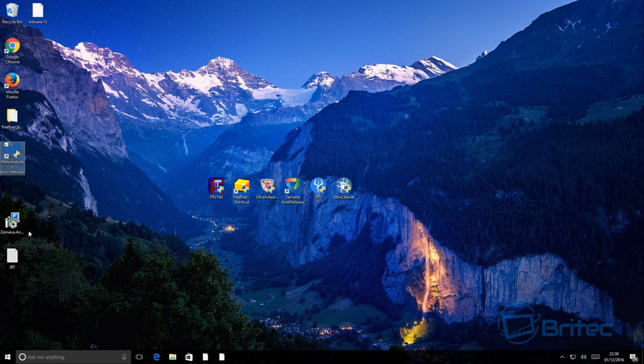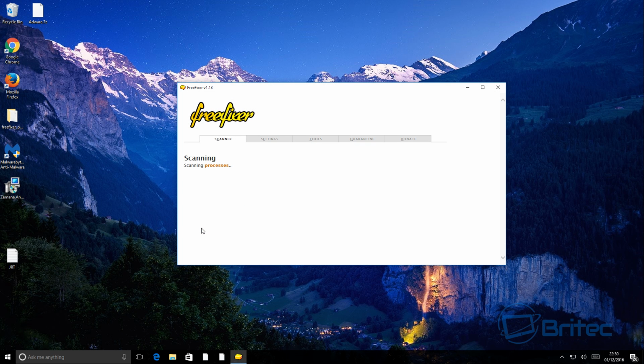Now of course we can run other scans as long as you haven't got any malware on the system and stuff like that. So what I'm going to do is quickly run a scan with FreeFixer. So I'm going to open this up and we'll run a scan. I'll come back when this is complete because this takes a fair bit of time to get all the way through.